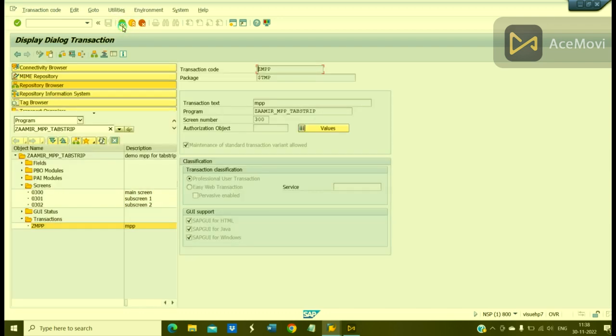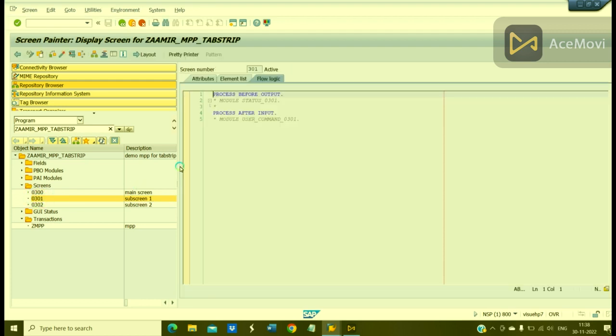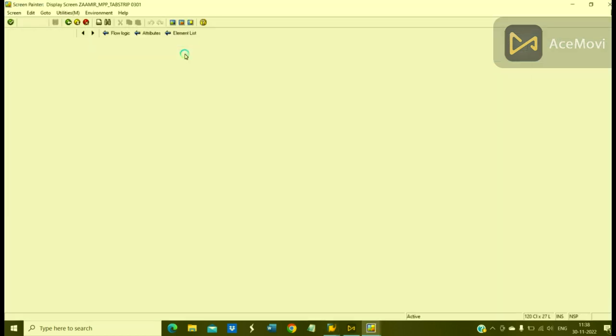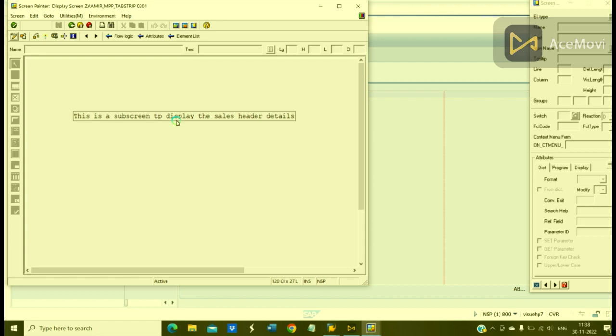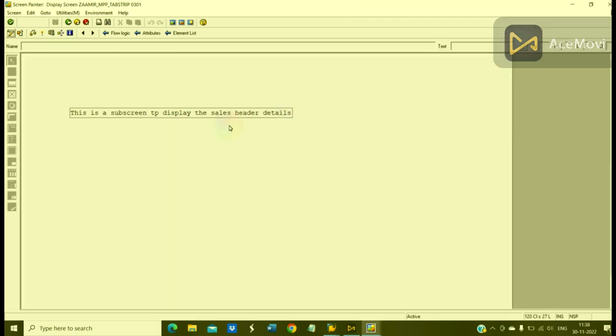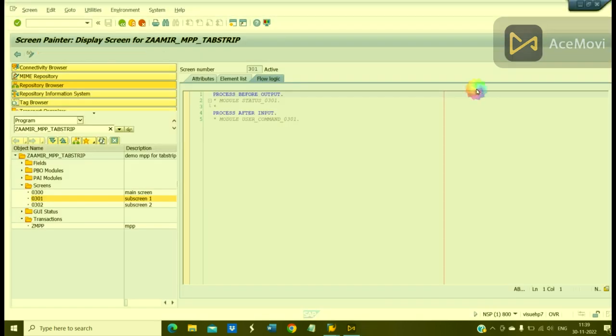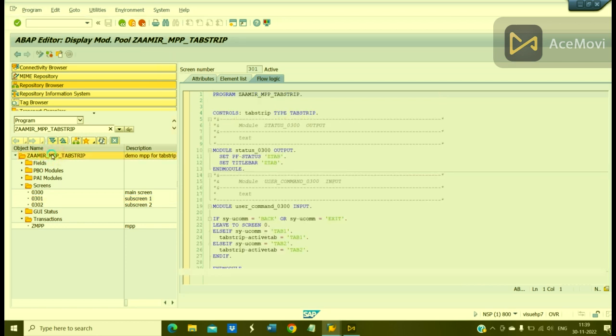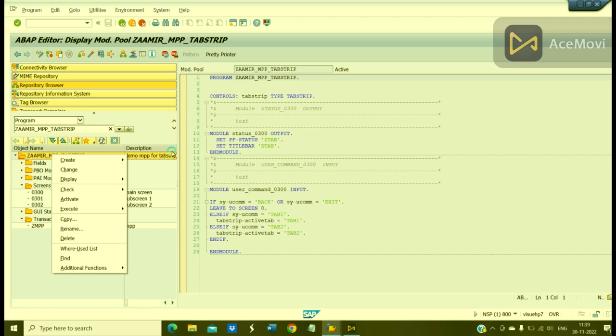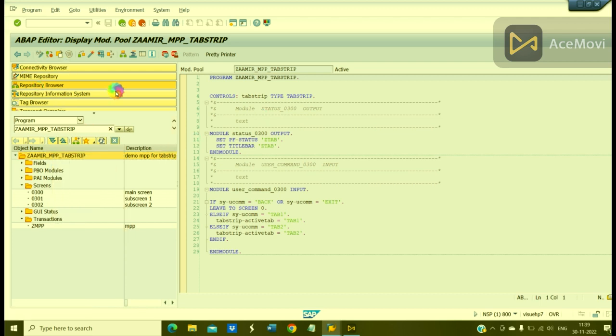So I will just give you a quick hint. If you want to draw the fields, where are you going to draw the fields? So this is subscreen 1 for tab 1, right? So here you are going to bring your header fields, right? So for that, what you need to do, I will just quickly give you a hint, and then you can just go to the main program first, and let us go to change mode.